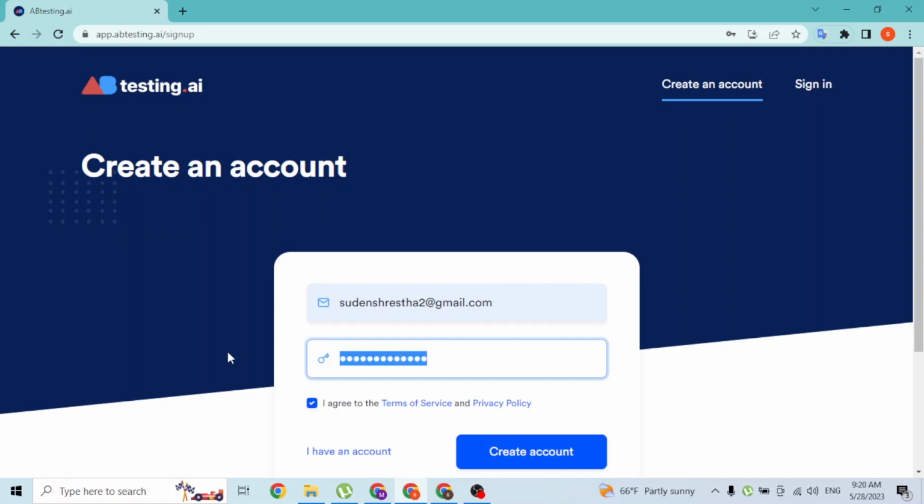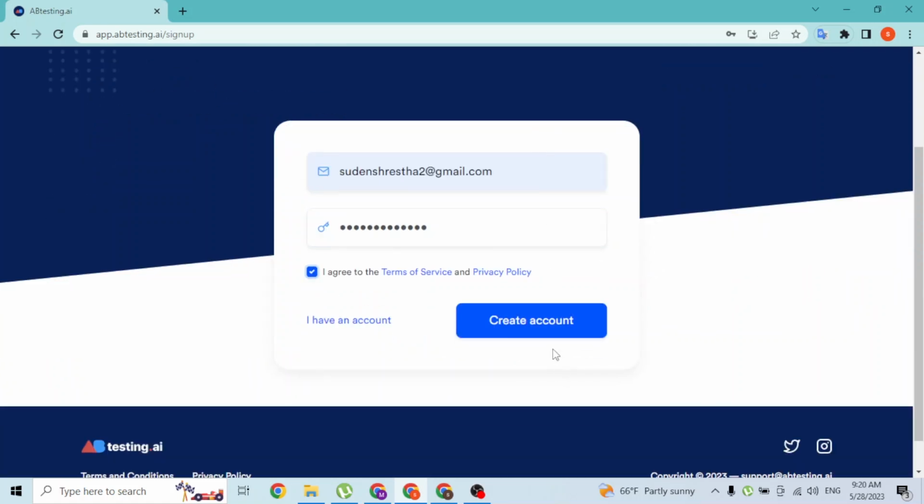And guys, this is not a login password. This password we'll be using to create an A/B testing AI account, but this will be the password you will log in using. And with that being said guys, after entering your email address and your password, simply click on this button where it says that I agree to the terms and service and the privacy policy of A/B testing, and simply click on the create account button.